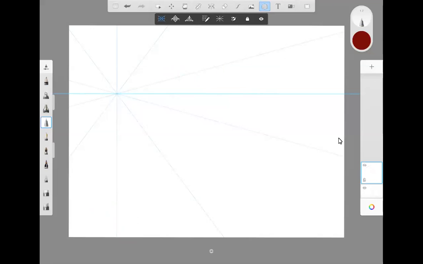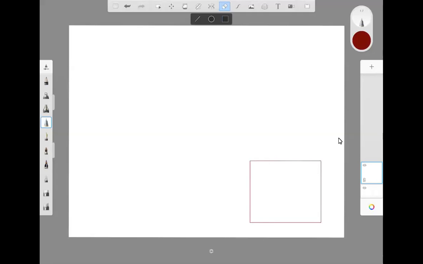Let's go ahead and clear that. All right, let's turn off the perspective grid because we're going to make a good old-fashioned rectangle over here in the corner. Then you can turn your grid back on so it works. Make sure your magnet's on.